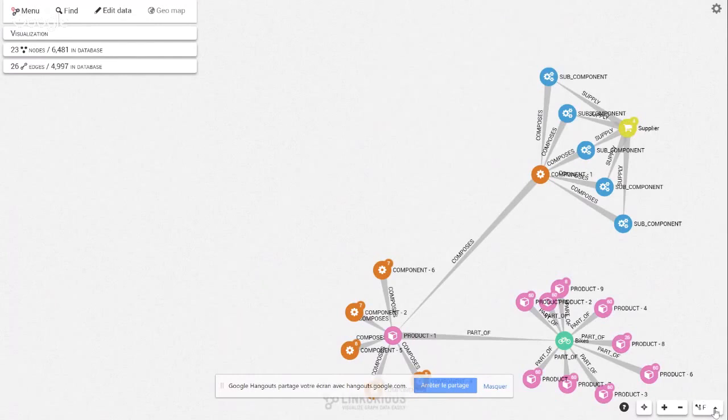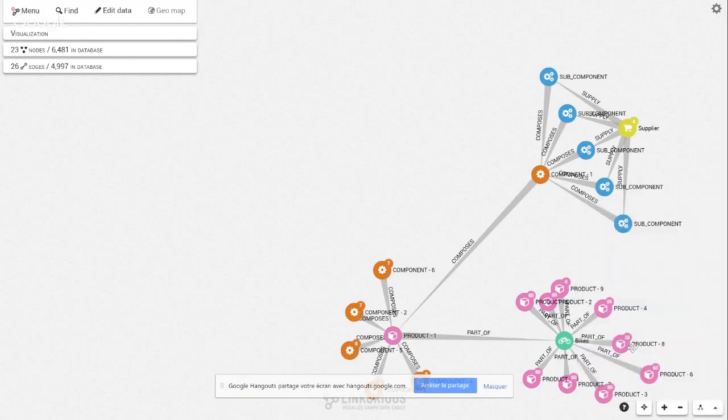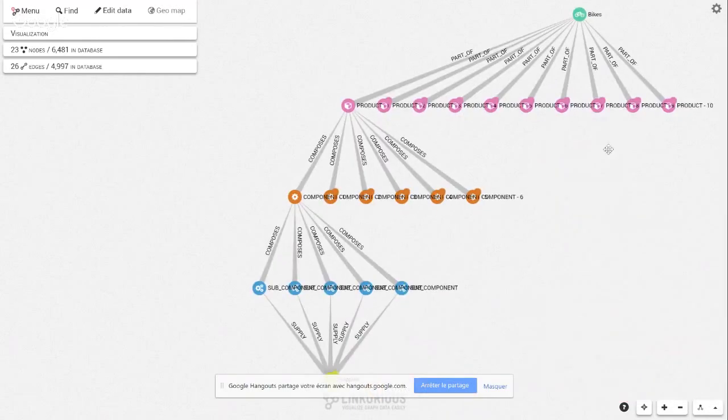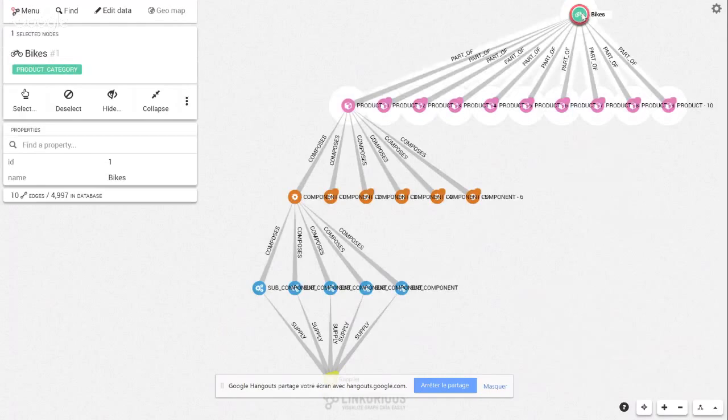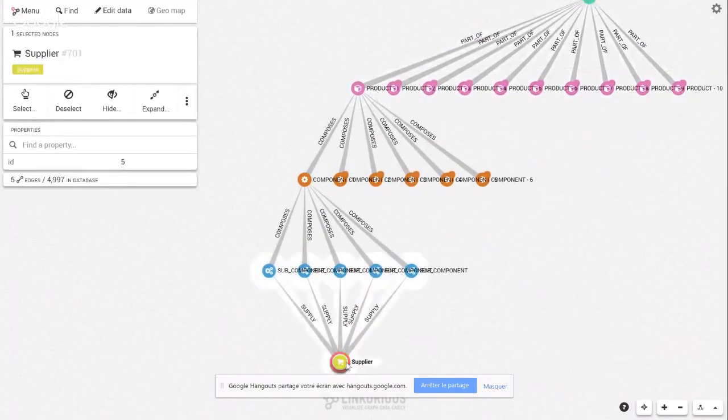There's a bit of a hierarchical element to this data, and if we want to highlight that, we can switch from this 4-0 layout to a hierarchical layout. So I'm going to go ahead and do that by clicking here and choosing to display data from bottom to top. So once again, we have bike on the top, and here we can see the supplier.